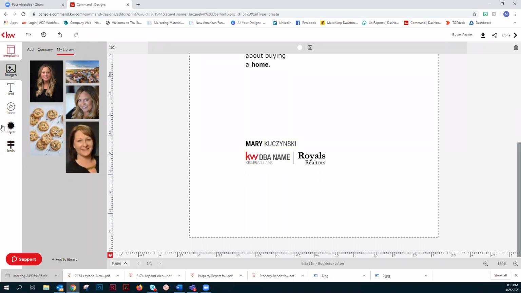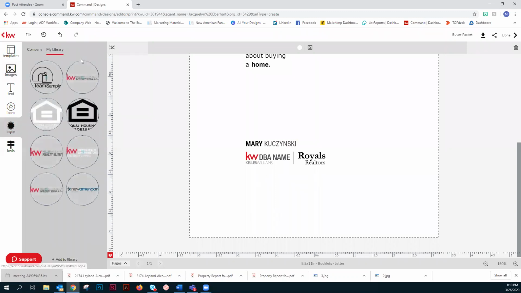To do that, over here on the left-hand side, you can see your editing columns. Right now I'm in images. So if you wanted to, you could add your headshot to the front page. As you can see, I have Tanya in here. But what we want to do is go down to this logos button right here. And from there, you can add any logos that you want.